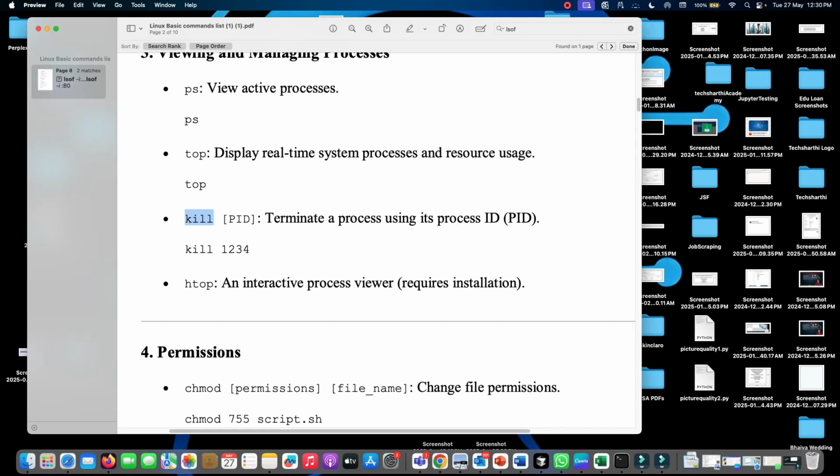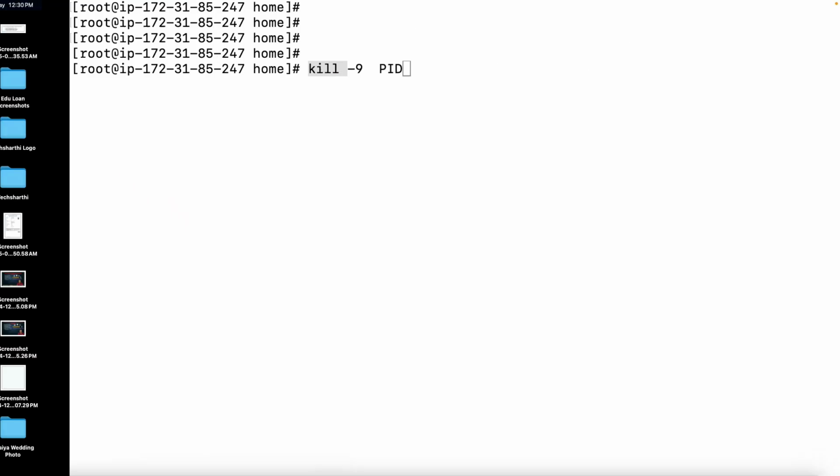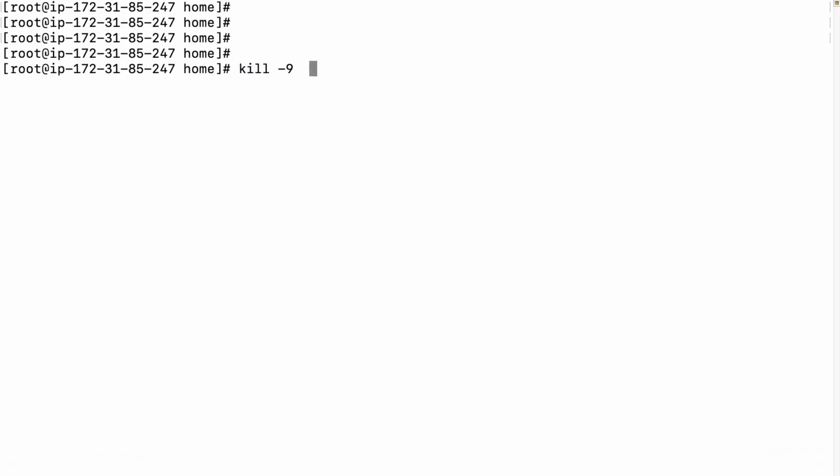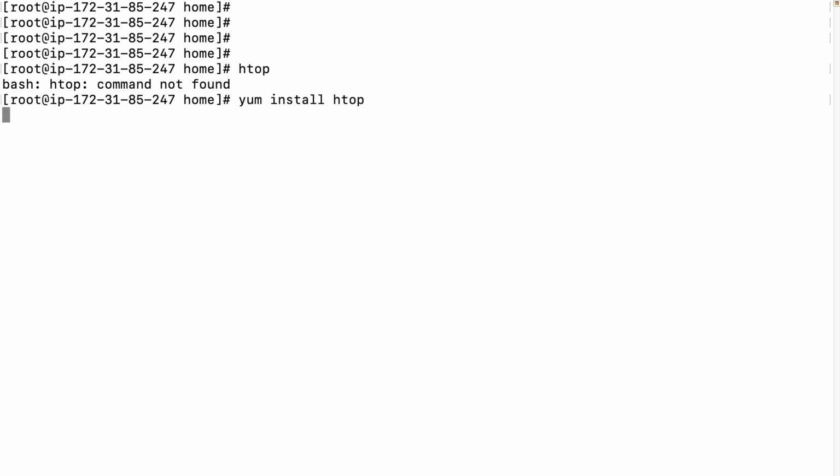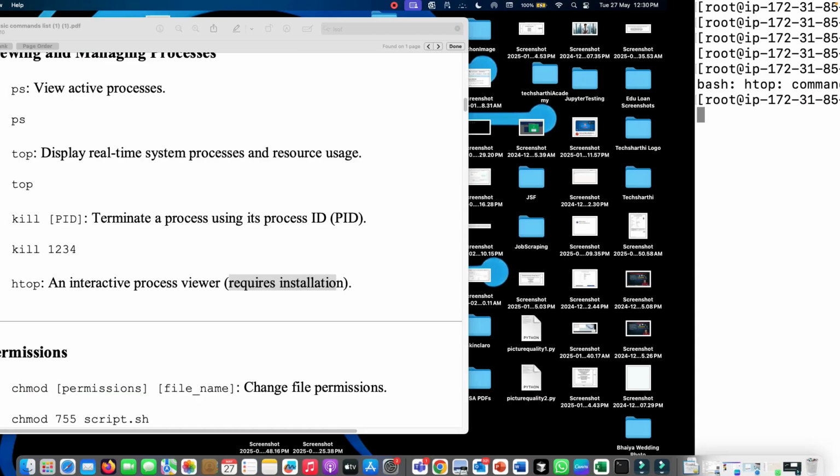To terminate a process, use its process ID. We have one more command, that is the htop command. htop does not come by default. This is nothing but an upgraded version of the top command, with some color combination and more user friendly, that's it. Otherwise it requires installation. If we type htop, it is not there, right? So we have to install the htop command.